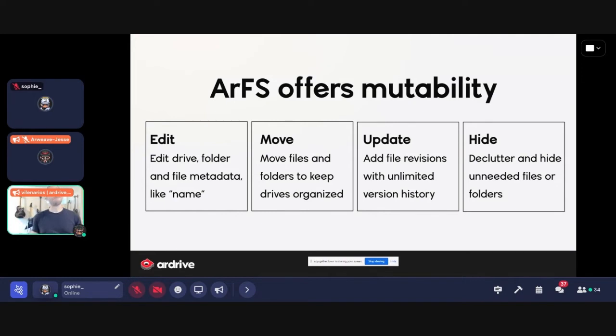You can update files, right? So say you uploaded a document and you made a change to it. You can just upload that document again with the same name. You'll create a new revision, and you'll have access to all of the old revisions of that file, right? It's an unlimited version history. So that's pretty powerful to establish a chain of changes made over a document or something like that.